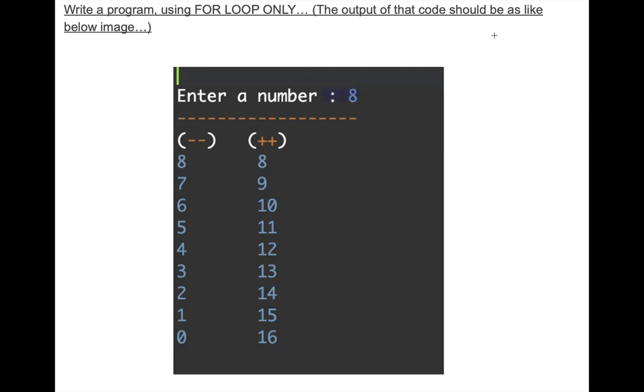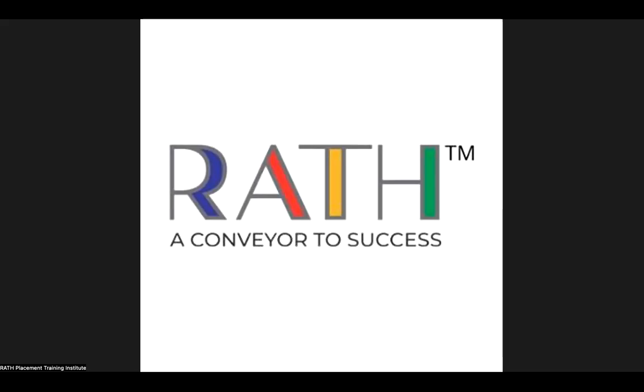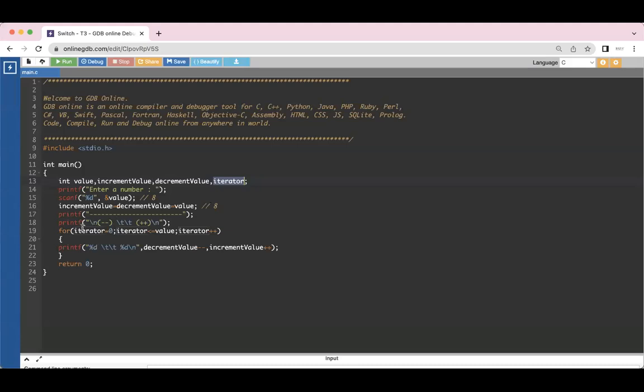Okay, so the same thing we did over here. We run this loop from 0 to less than or equal to the value. Here the value is 8, right? So we run this loop from 0 to 8, which means totally 9 times we ran this loop.